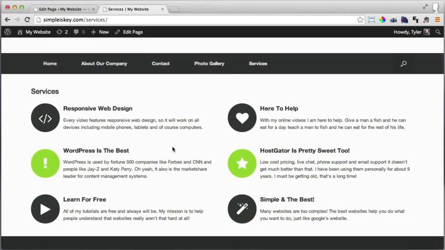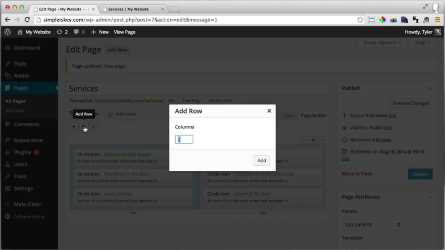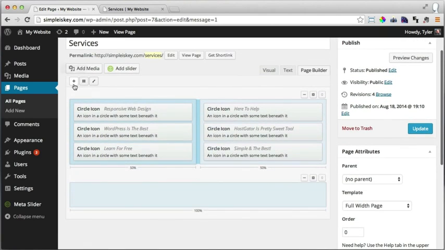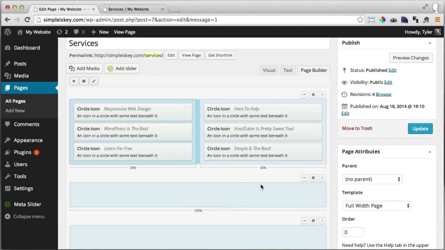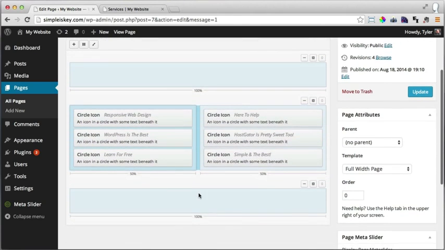But I think it looks a little too crammed for me. So I want a little more space here and a little more space here. So what I'm gonna do is I'm just gonna add a row, and I'm just gonna put one column above, and I'm gonna add another row, and I'm just gonna do one column again, and then I'm just gonna drag this to the top and drag it to the bottom. This is gonna give us space. And I'm gonna press update.